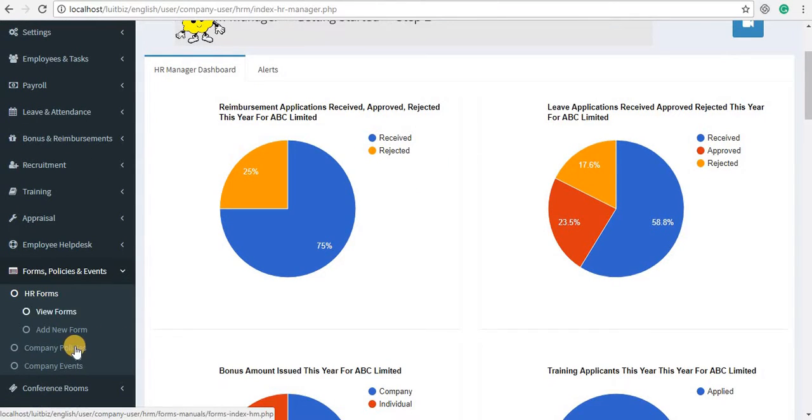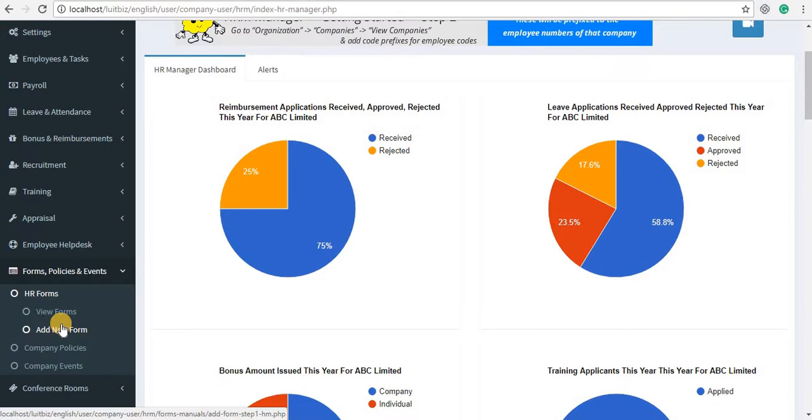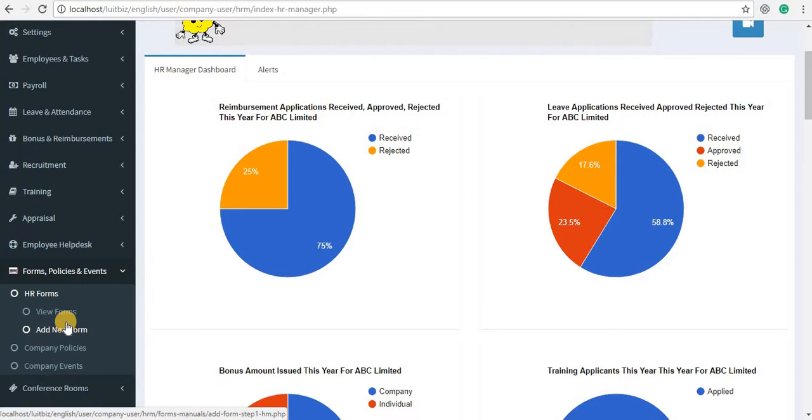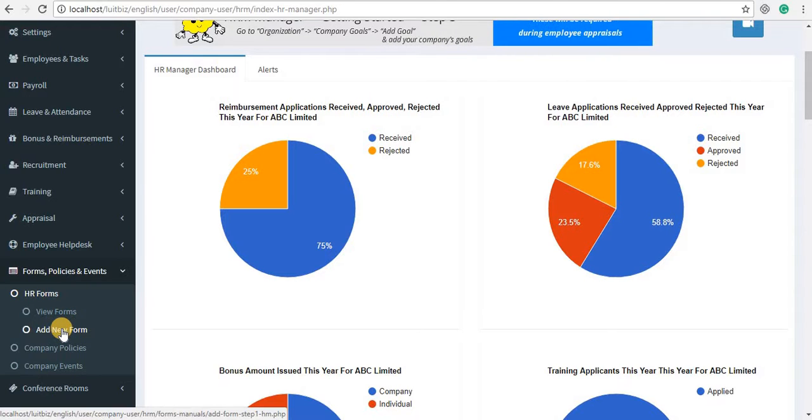In this section, you can define new forms that can be filled out by your employees in LuitBiz ESS, and they can submit those forms via LuitBiz ESS, and everything becomes paperless. All forms are submitted online, so you don't need to print out anything and distribute paper forms. To add a new form, click on this link, add new form.